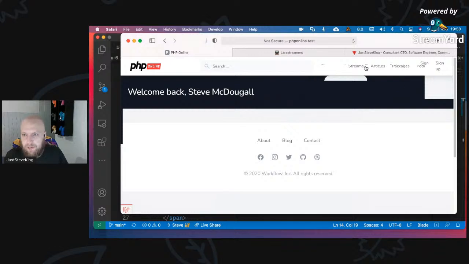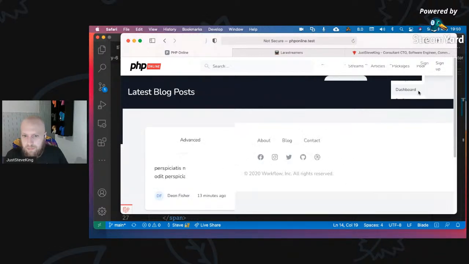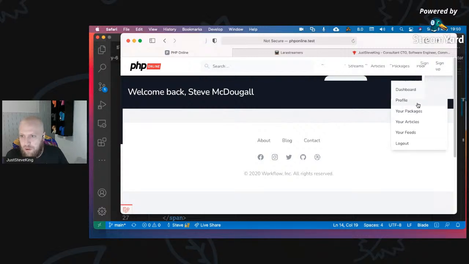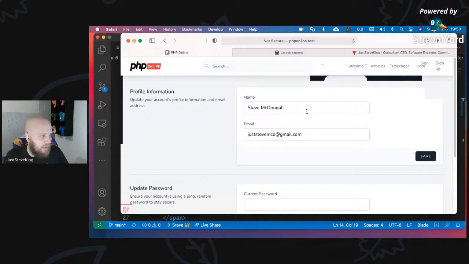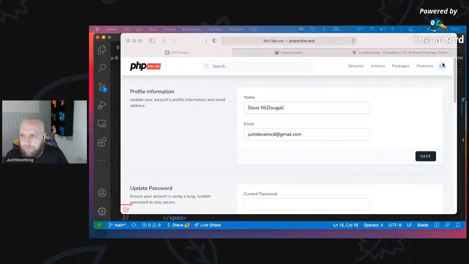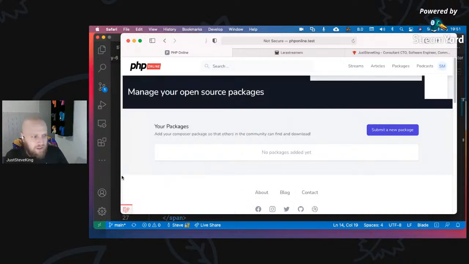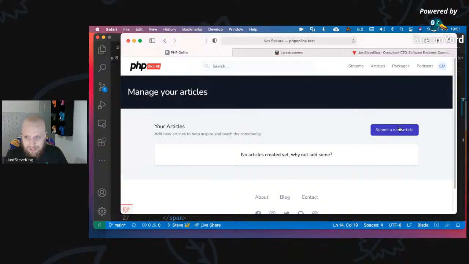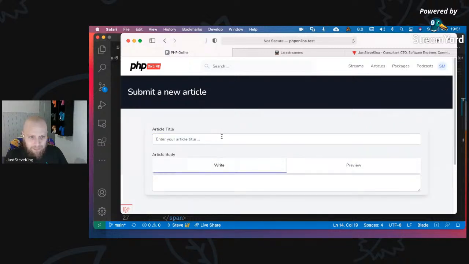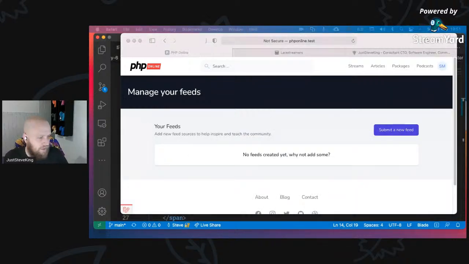Welcome back. Right, so if I go to my dashboard, I haven't really got anything yet because I've not added much. We can do our usual profile business, which you get with Laravel Jetstream, which is really cool, which I like. We've got packages that you've submitted, so you can go through to submit a new package. Haven't hooked that up just yet. Submitting articles, I haven't gotten this bit properly working yet. I'm going to be working on that at some point soon, hopefully. But feeds, we're going to be working on feeds. So add a new feed source to help inspire and teach the community.